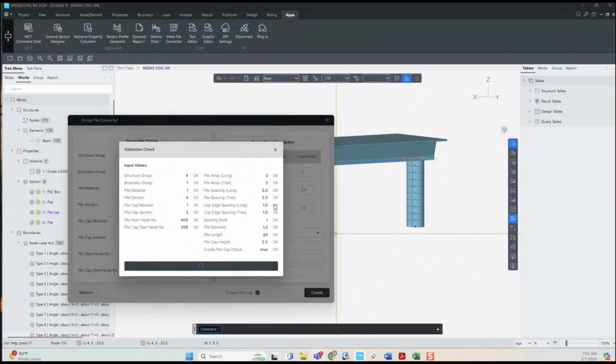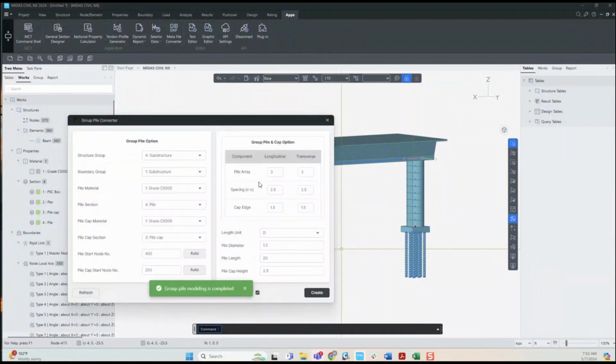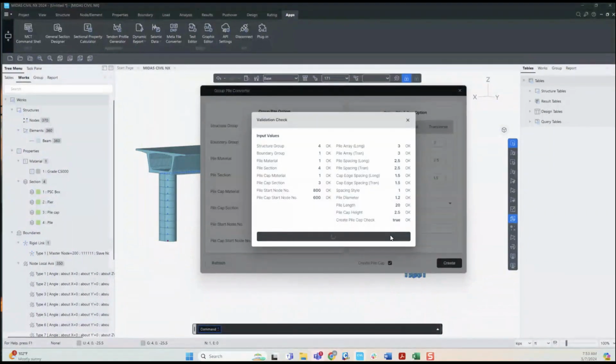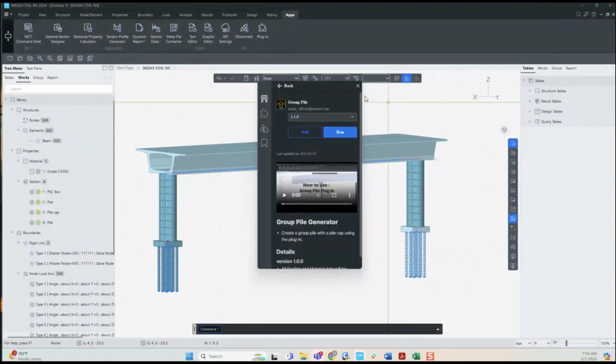So it has all the details, and now it will be automatically created for you at the desired location for the pile cap and the pile. Same thing we will do for the other part as well. I'll just update the node number, select the node, and then create. In this manner, you can easily define the substructure using this plugin option.